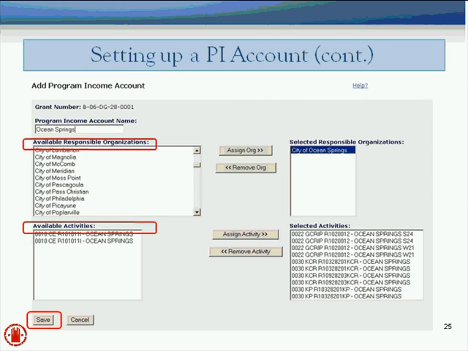So you're going to go in and type in Atwater, program income account, right? Okay. You'll select any organization that falls under that funding agreement. Okay. And use that then, once you hit assign org, it'll refresh the available activities. And then if it's all the activities, you're just going to assign them all over to selected activities and hit save.